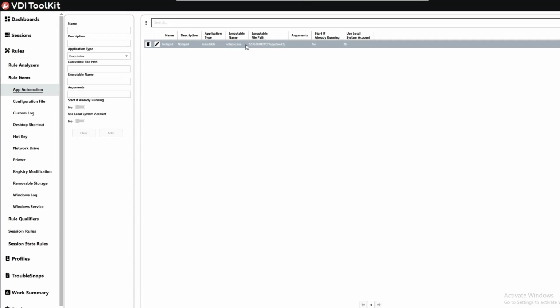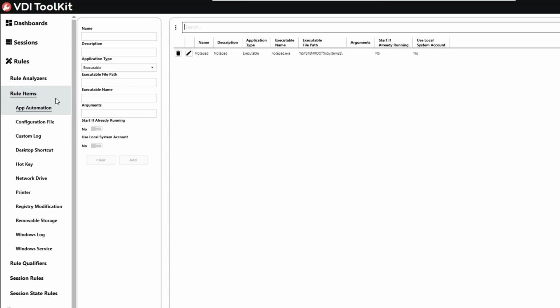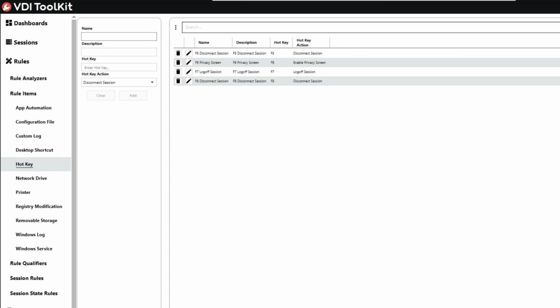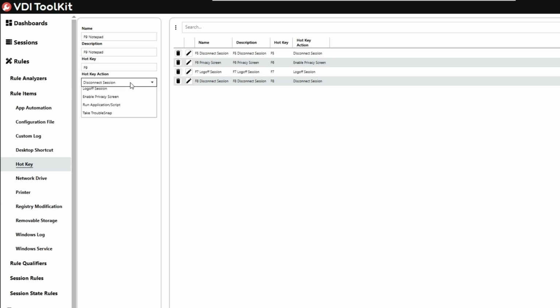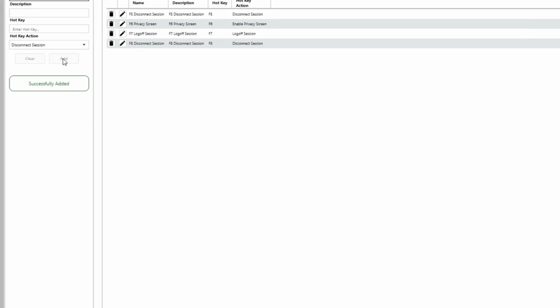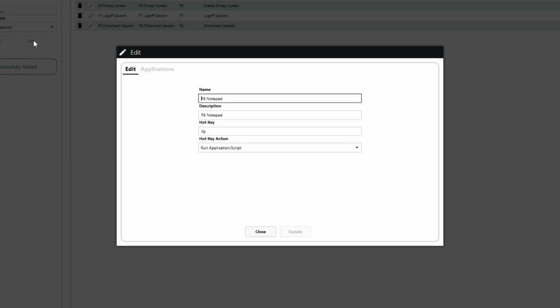So we can navigate now back to rules, rule items, hotkey, and we can go ahead and create one for our application. We'll go ahead and hit add. And we'll notice that it actually opened up the edit window for us. Whenever you choose the type hotkey action to run an application, it'll open up this edit window.